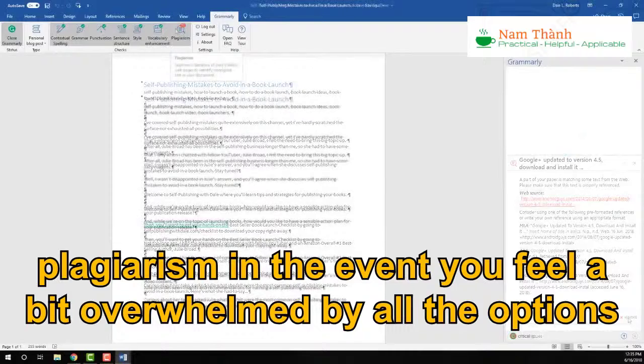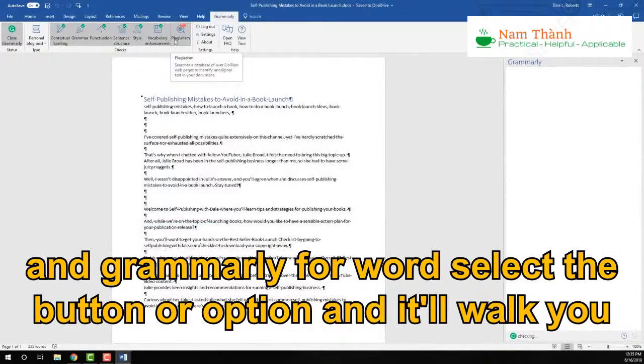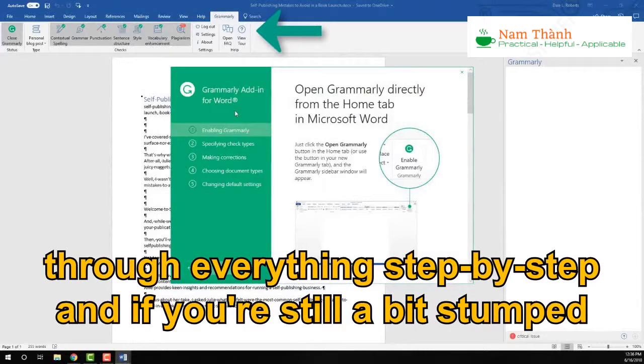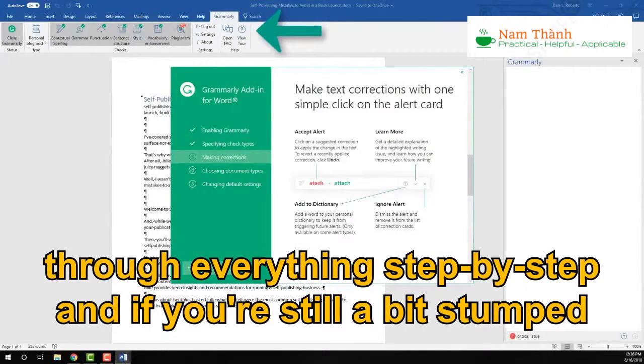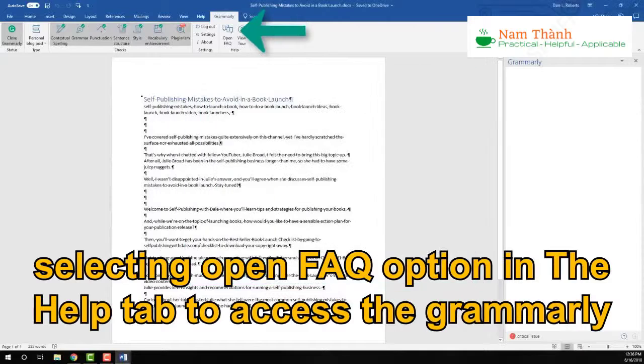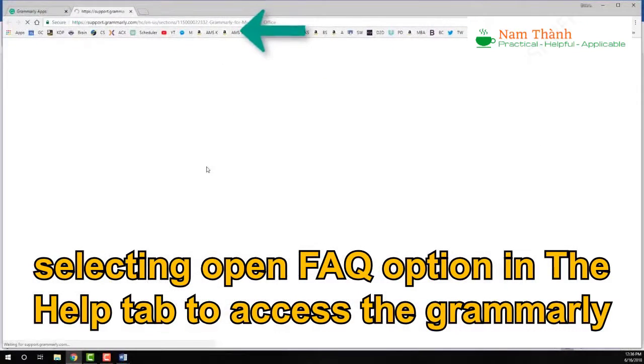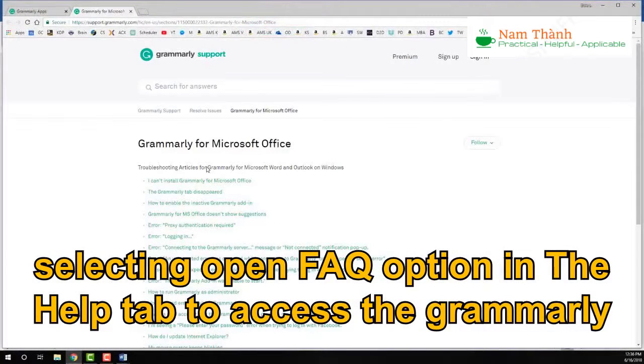In the event you feel a bit overwhelmed by all the options in Grammarly for Word, select the View Tour option and it'll walk you through everything step by step. And if you're still a bit stumped, select the Open FAQ option in the Help tab to access the Grammarly support page.